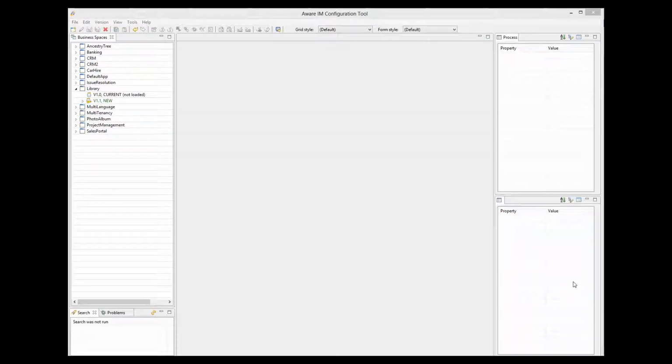In this video tutorial, I will explain how to work with user-defined documents in AwareIM. What are user-defined documents, and what are they needed for? Probably the best way to explain this is to provide some real-world scenarios where user-defined documents are necessary. I will describe a couple of such scenarios here.